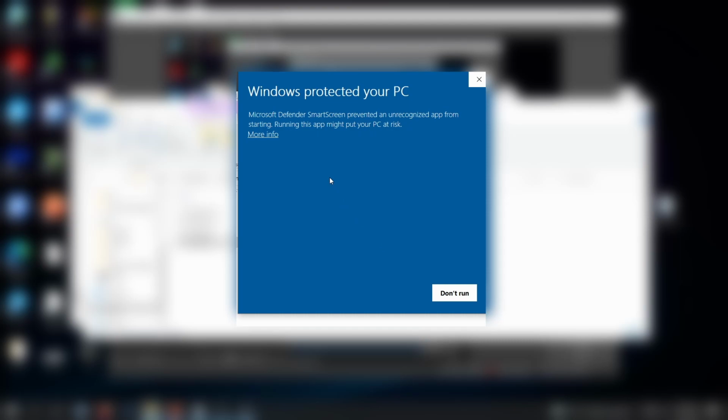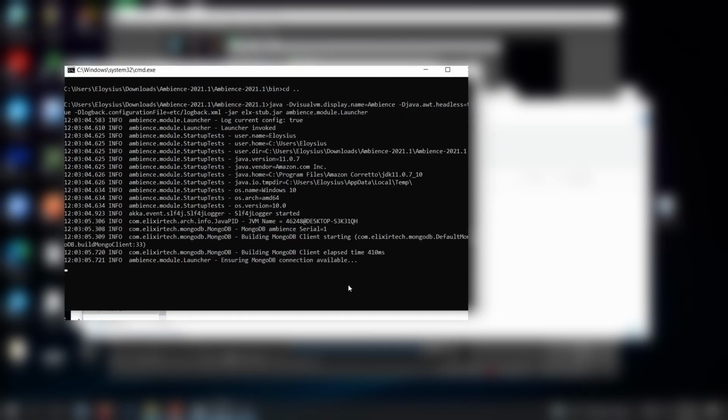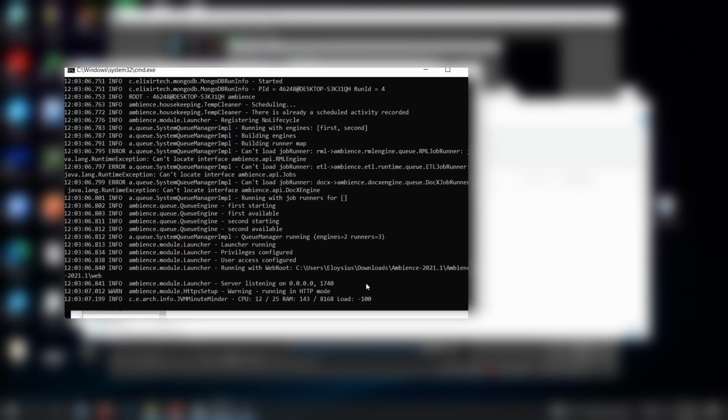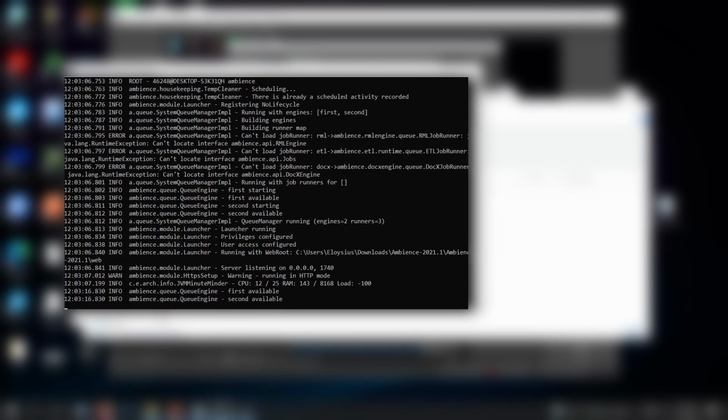The first time you run it, you'll see this prompt, which tells you that this is not recognized. It's not an issue. Just click More Info, and then press Run anyway. If everything goes according to plan, you will see that the command line interface will persist. But if you have some issue, then this window will close immediately.